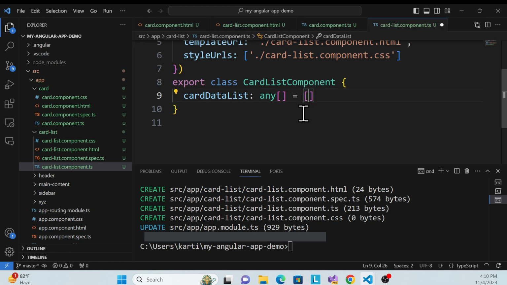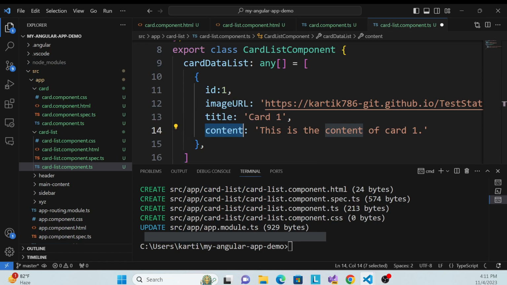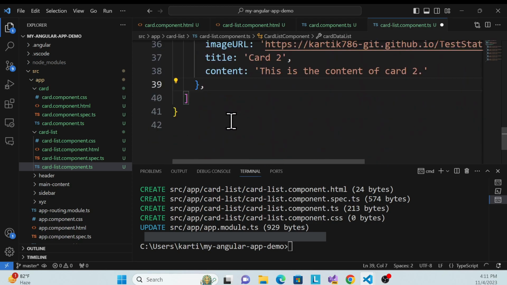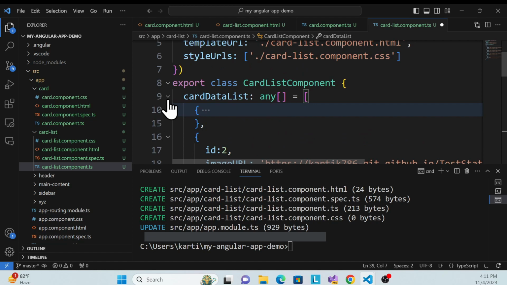So I just create an empty array, and then inside this empty array I will add some data. For example, my first data would be like id, image uri, title, and content, right? So like that we have to create the other data as well. So let me copy instead of wasting time. Now see, there are five data items I just created over here, the dummy data. Let me collapse this one.